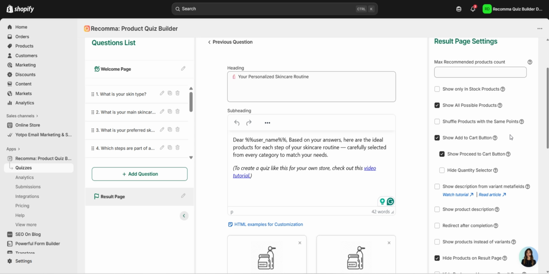Here you can enable the show add to cart button if you want the quiz takers to click on it and proceed with the checkout right after the quiz submission, and right after they get their product recommendation. Also, you can tick and enable show proceed to cart button.